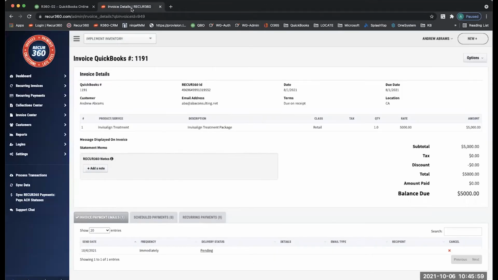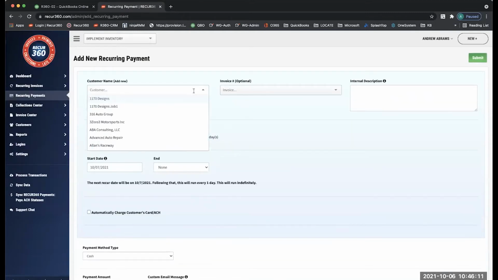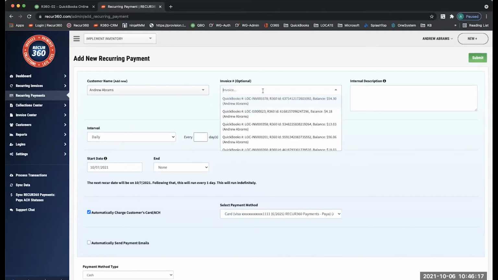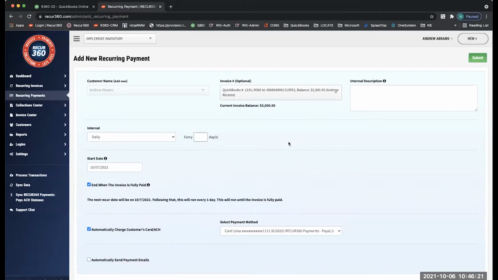So now I want to set up the payment plan. I can go into our recurring payments module, and now I'm going to add a new recurring payment. And I'm going to select what customer this is against. So we'll choose myself. And now I'm going to choose an open invoice that it's against. So I'm going to go find that $5,000 invoice.